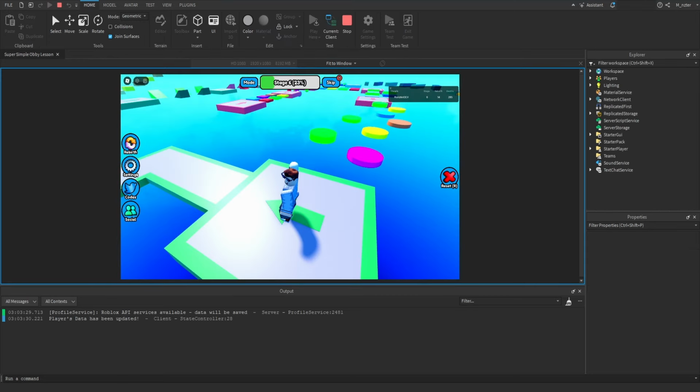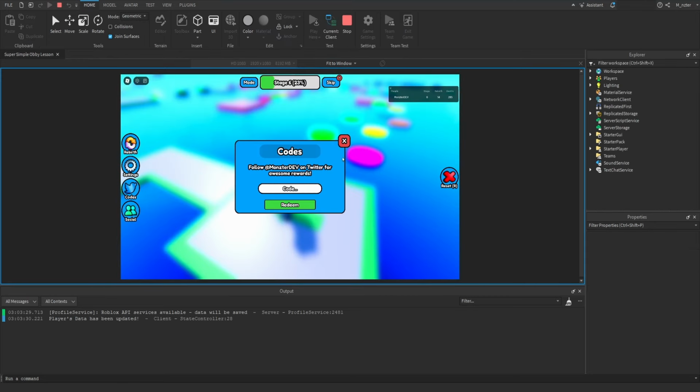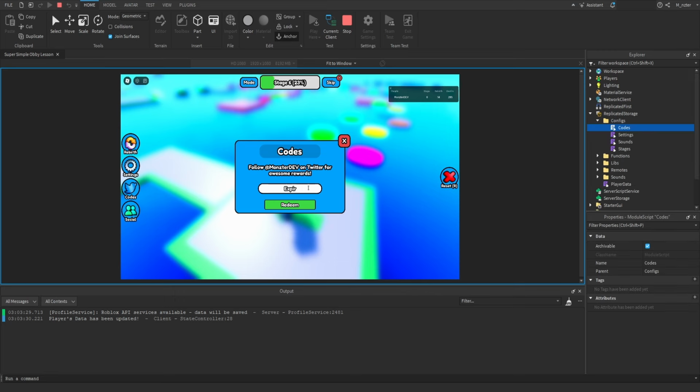Okay, so now that we're in our game, we'll go ahead and open up the code's GUI. We can see that it does actually open up and that's all working perfectly. Let's click the redeem button. When we click the redeem button without any code entered, we can see code invalid. Then let's go ahead and click into the box and now begin typing out our code. So let's start typing out our first code, which was expired, and we can actually use this code to test what it looks like when a code has been expired. So we'll click redeem, and then we can see that code expired has been displayed to us.